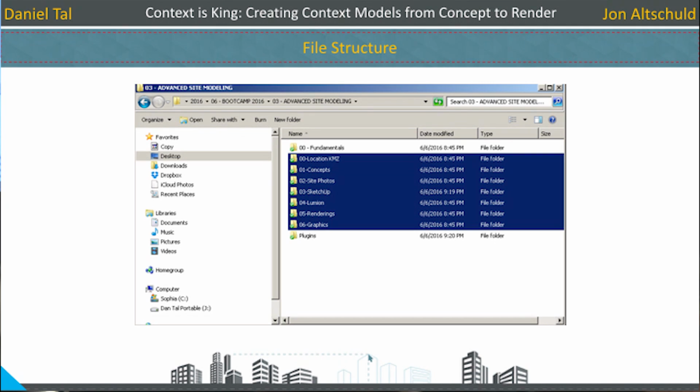Site photos, so this is really aerials, big maps, anything else, street views. Then we have the SketchUp folder, Lumion folder, rendering, and then final graphics. And we use this for everything. This is how we've managed probably 300 projects over the past year and a half.